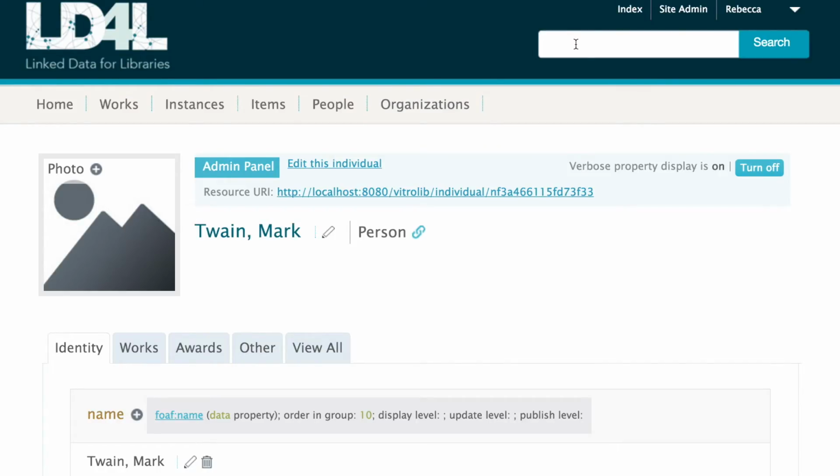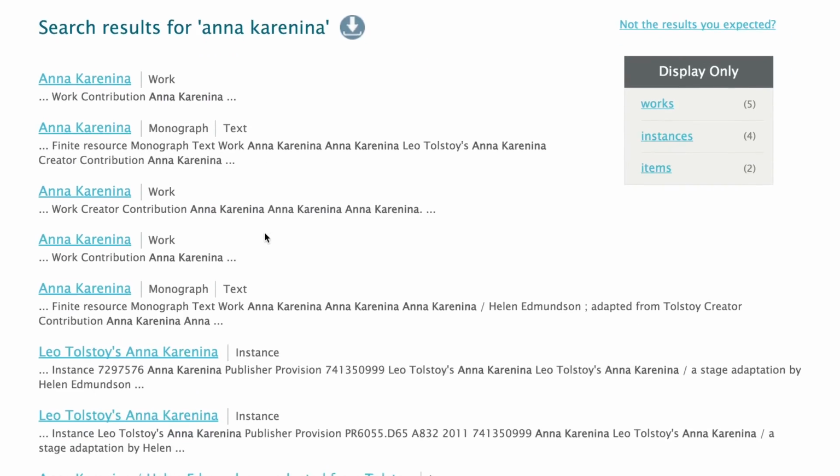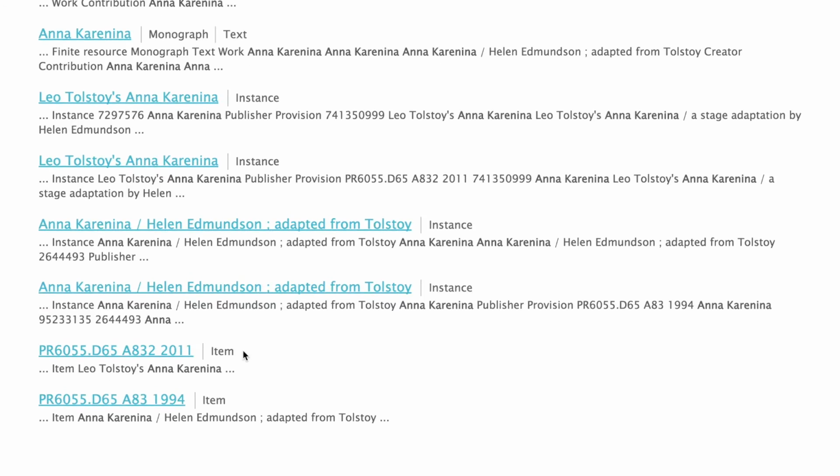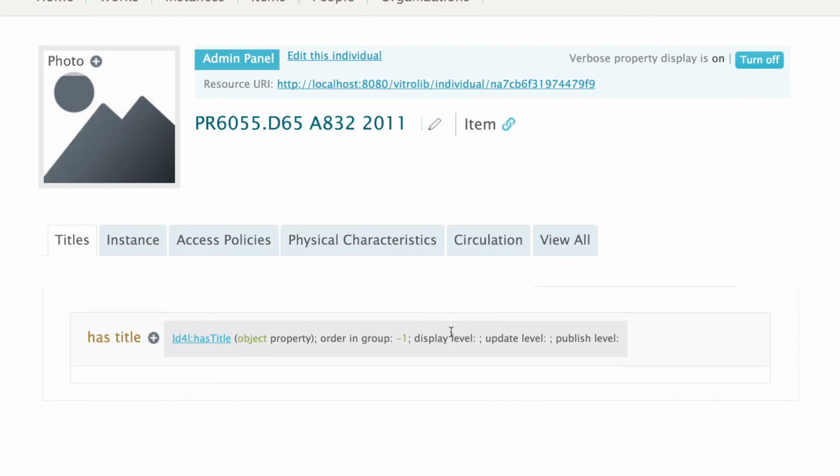Finally, a quick look at search. Like most web applications, VitroLib includes search functionality. By entering a search term, such as Anna Karenina, into the search field, I'll get this list of results, which, as you can see, includes various types of entities, in this case works, instances, and items. I can drill down into any one of the search results to the individual profile page, for example, this item. This concludes our overview of instance data browsing in VitroLib.